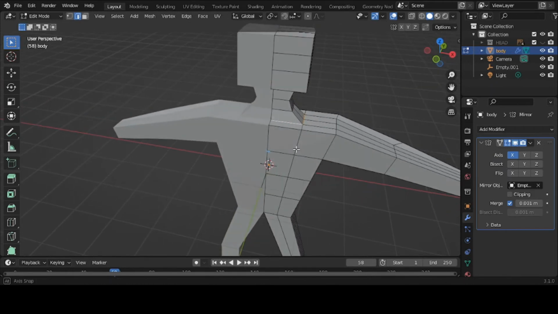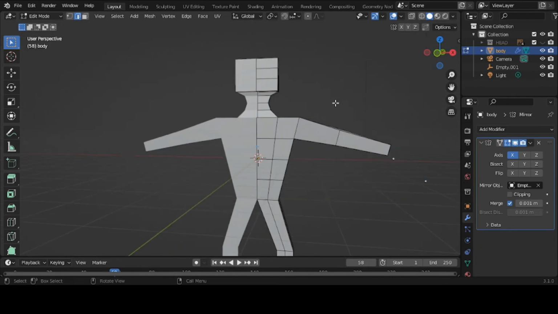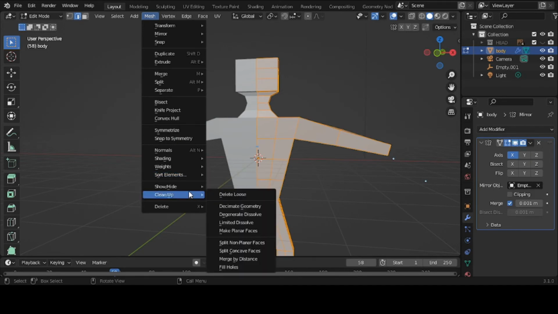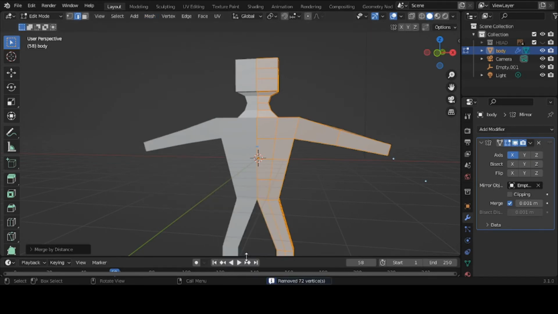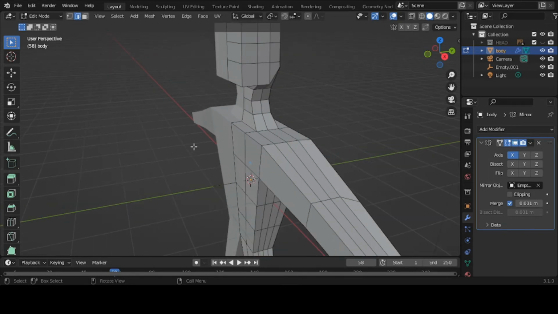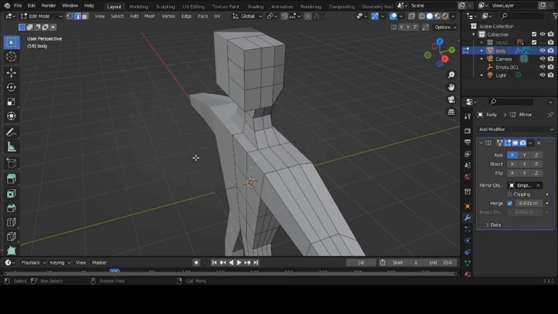Oh, one more thing too. You hit A and you keep going to Mesh, Clean Up, Merge by Distance. You see, it removes 72 vertices that were on top of each other. Whenever you're messing with a mesh and moving it, there are always going to be vertices over top of each other. So you have to keep those in mind.